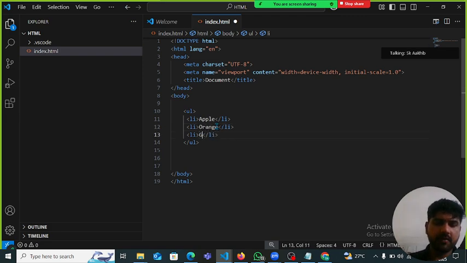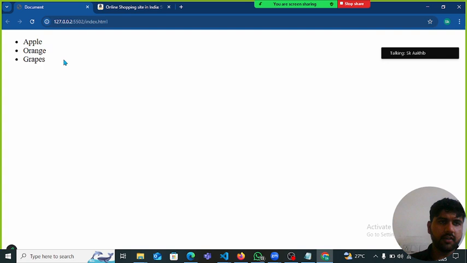I'll write here grapes. Okay, I'll show you this code. You can see here the format of these: apple, orange, grapes is printed in the sequence order and in proper format. You can see here we haven't got any numbers, any Roman numbers, 1 2 3, we haven't got any alphabetical numbers.